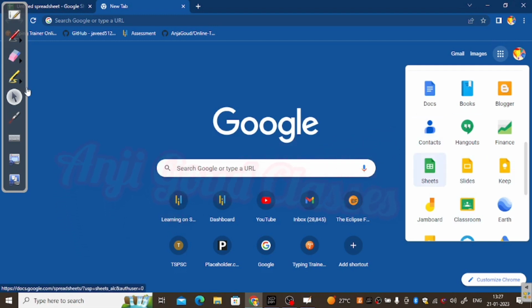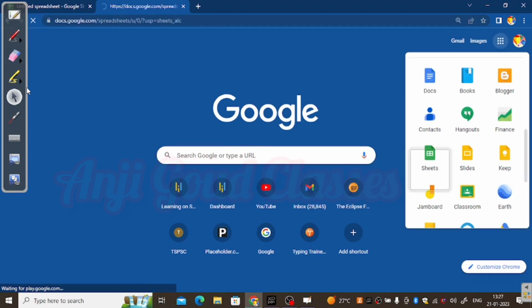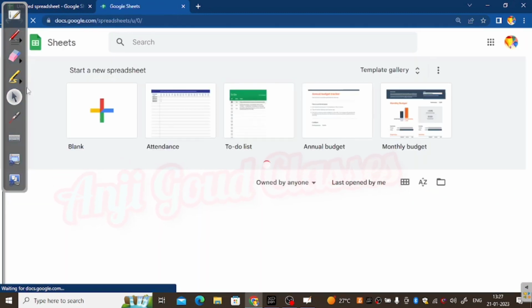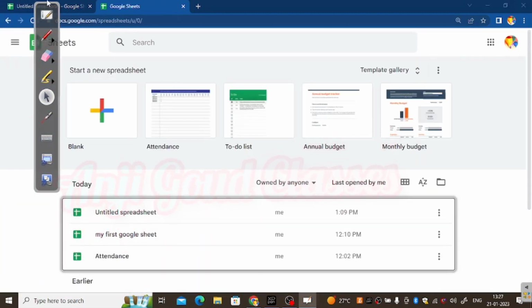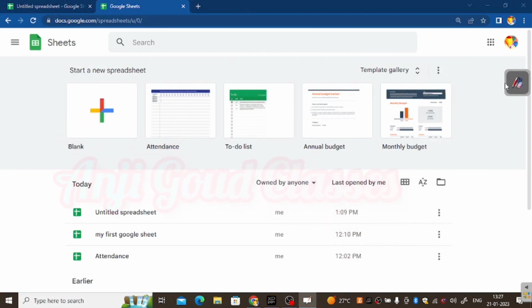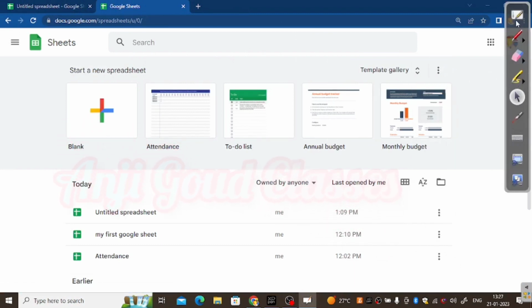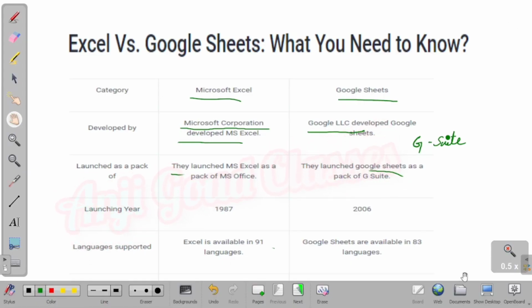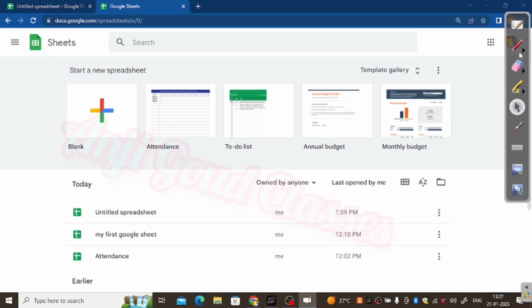So as of now, we need Sheets, right? So click on the Sheets. If you double click on the sheet, it is trying to open, right? It is opening. It is open, right? Now see this. So here three things are visible, right? What are the three things visible here? So those are first one blank, attendance, to-do list, and this one is annual budget and monthly budget.